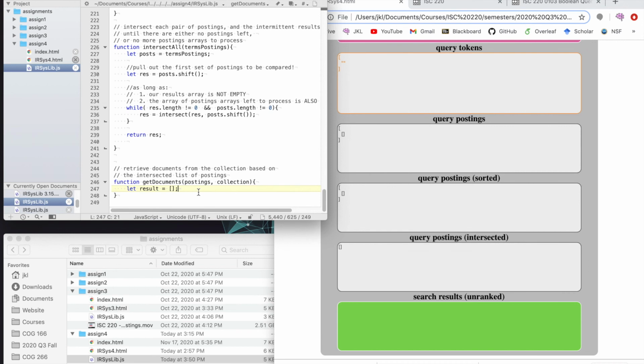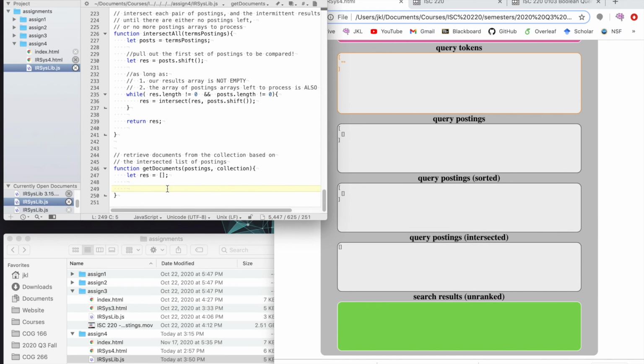So result is, as usual, we want result. In fact, we'll keep it consistent as the last one's res, right? So the result in this case is going to be a list of the document text, right? An array of document text. So we start with an empty array, and now what are we going to do? We're going to run through all of our postings that we pulled in. So for, and if you remember, P, so postings, so we'll call it post of postings, right?